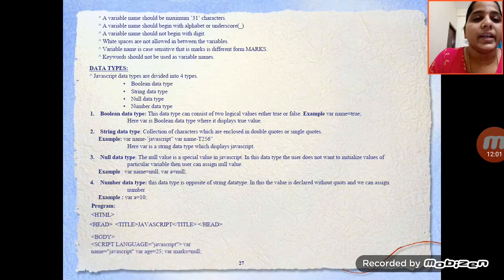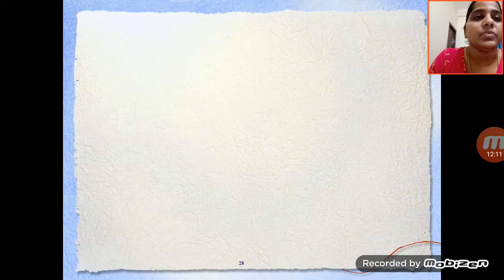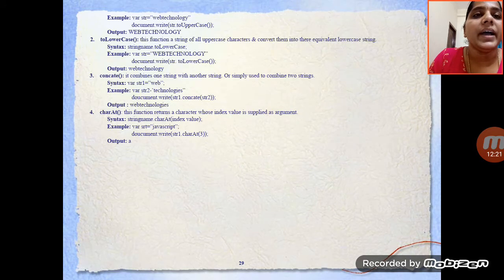Title, you have to take JavaScript, and then a body, scripting language, and then the next one, var age, and then var marks. After that, the continuation of this value, and you have to take another one, and then var string, and some example. After that, uppercase and lowercase you have to choose.